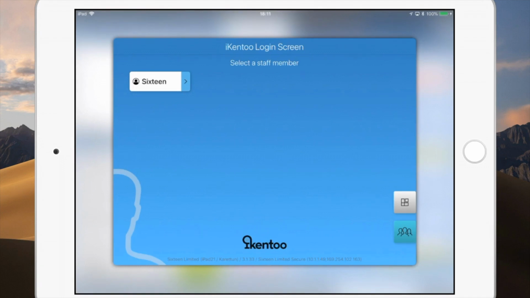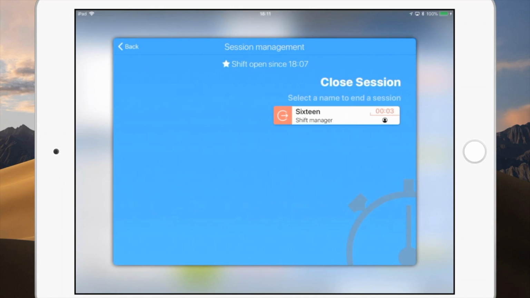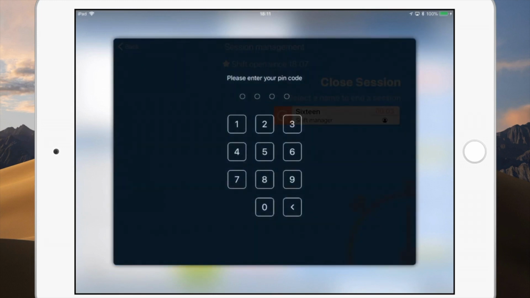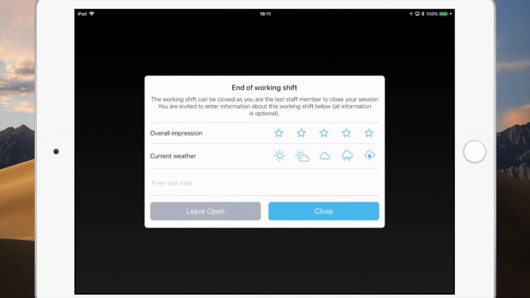To close a shift, you click the green icon on the bottom right, and this shows the session currently in play. Now, any users which are logged into the system would be required to clock out or log out before an end of shift. So to end the shift, we press the red button on the manager, we enter the PIN code, and again, to close the shift the system will ask us for the overall impression. So we say it's a 5 star and the weather stayed sunny.